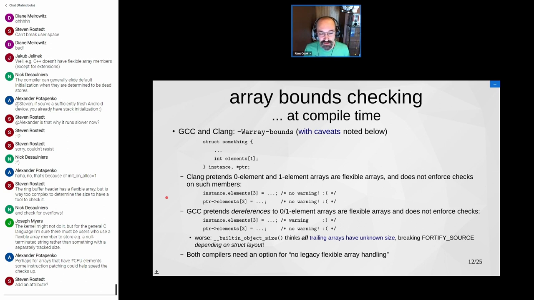So I think it's important that we get both compilers to stop doing legacy flexible array handling. I suspect it's part of -pedantic, but we can't turn that on. But we need something that we can turn on and say, treat only flexible arrays as flexible arrays. And then I think these bugs will go away.